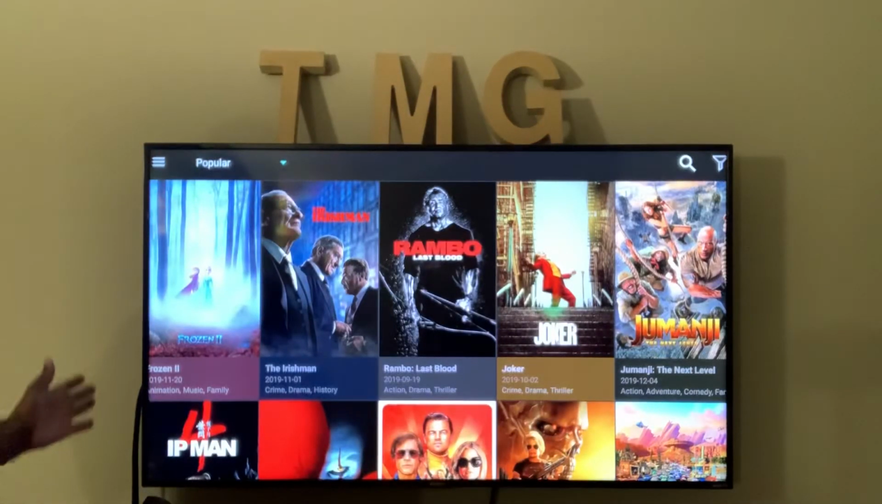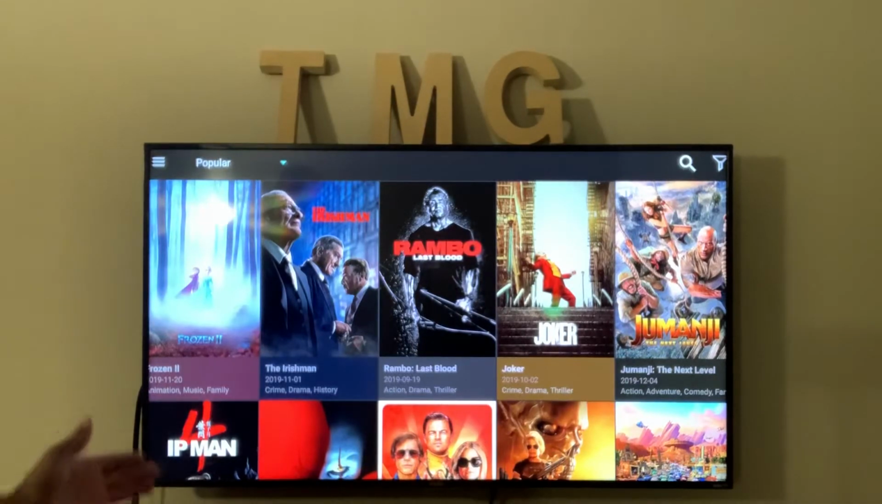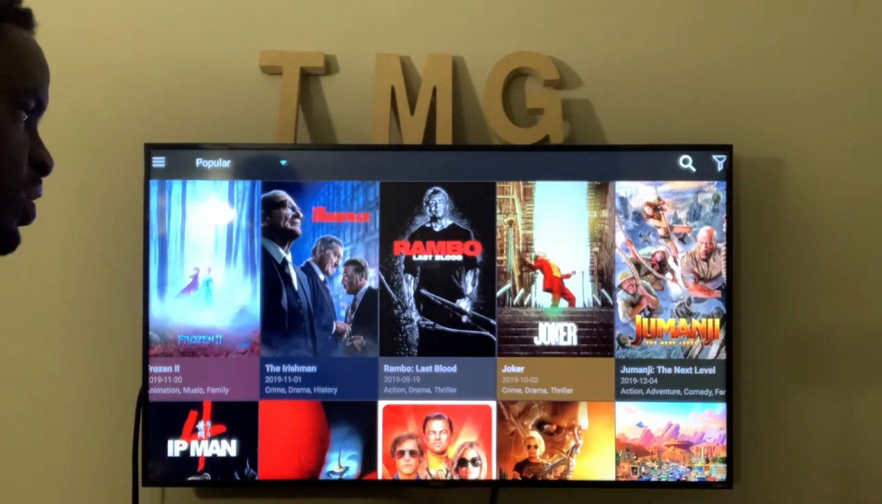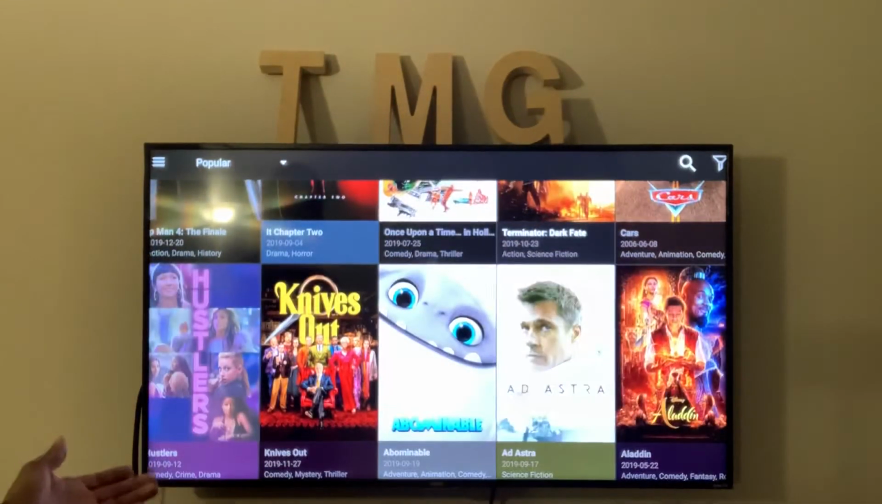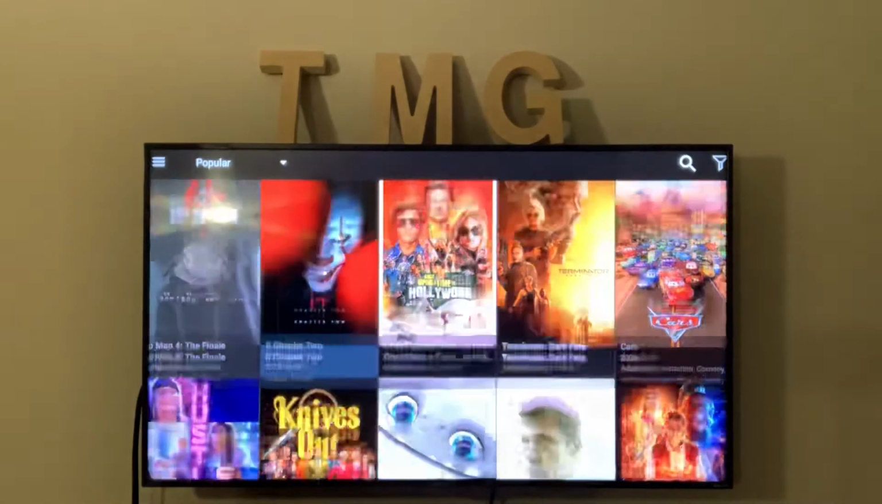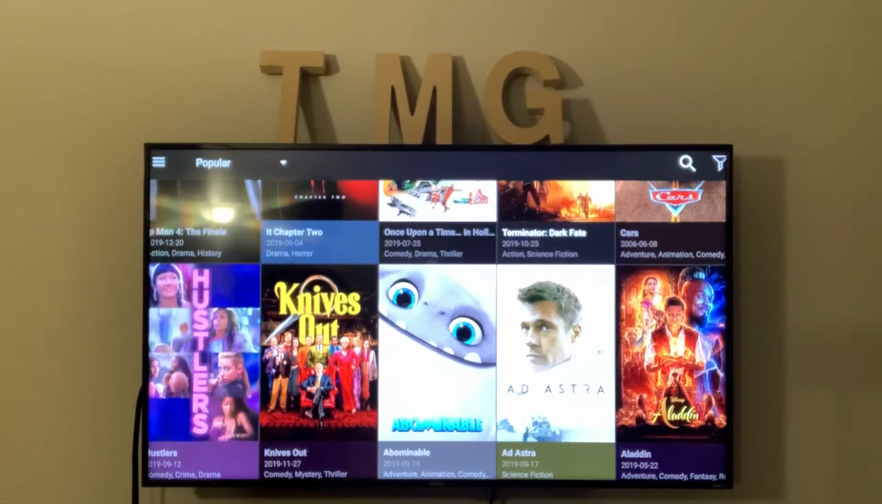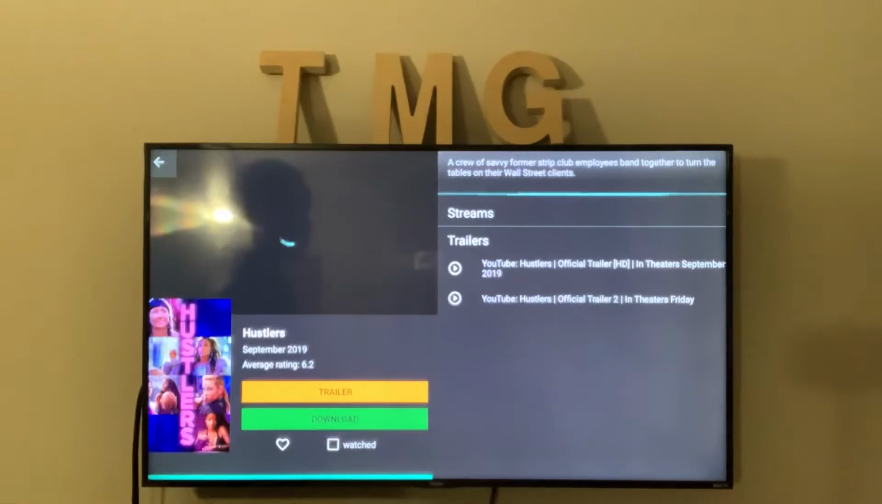What's popular right now? And these are the things that are popular right now. You got The Irishman, you got Rambo, you got Joker, Jumanji, you know. So you can choose whichever type of movie you want to watch, and you can go from there. So I'll choose, let's see, Hustlers. Right? Go to it. Same deal.